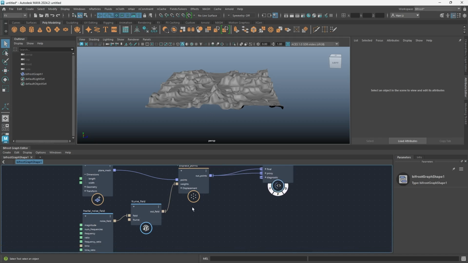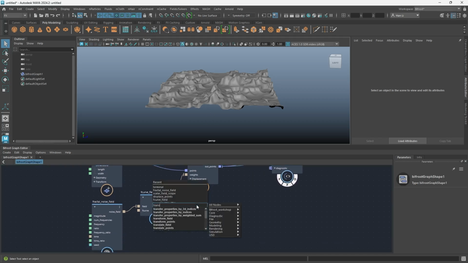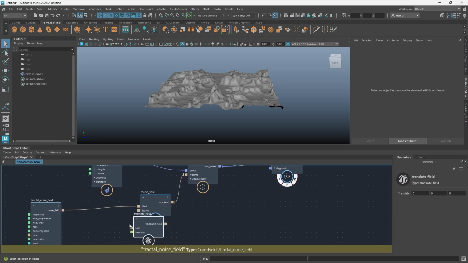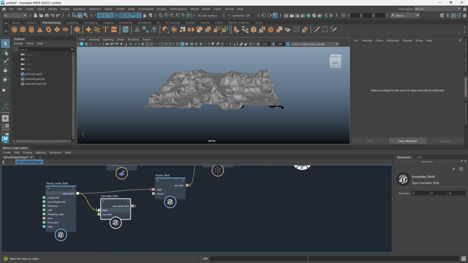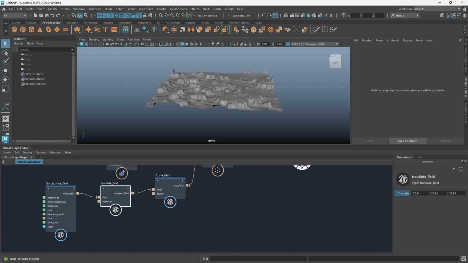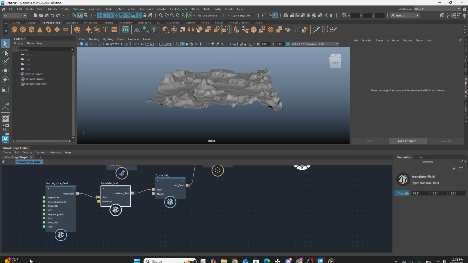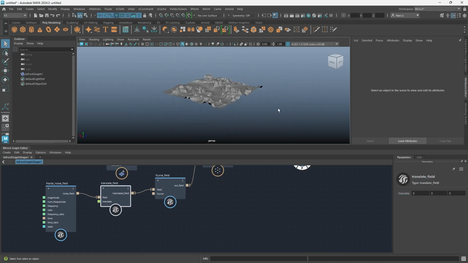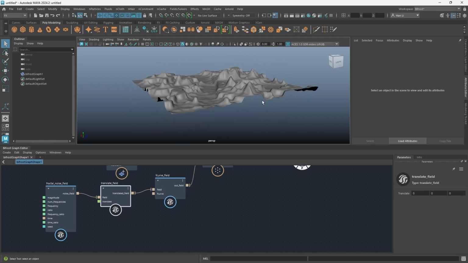If I want to move the field, I can use a translate field node. So before the F curve, plug this in here, and then I can translate the field left and right. Yeah, I don't like this position. But this is essentially how you create some really simple terrain using Bifrost.